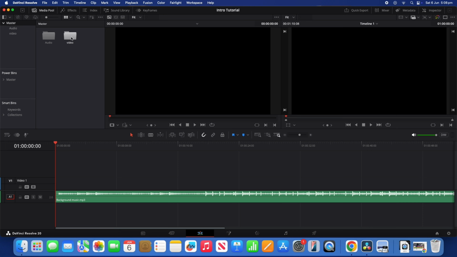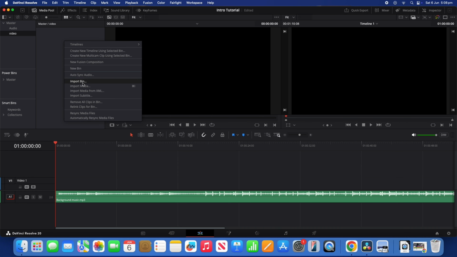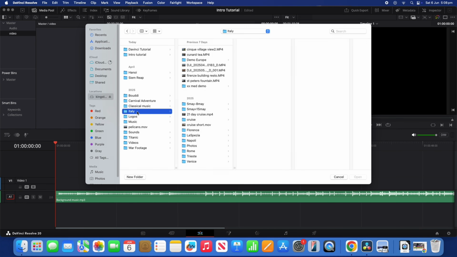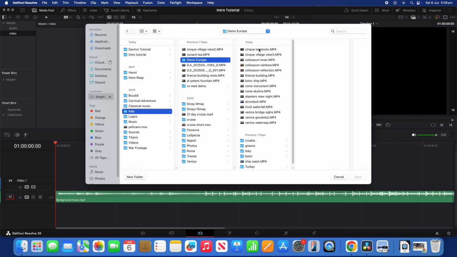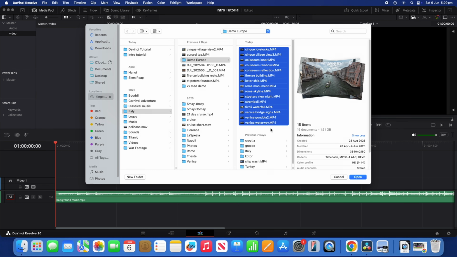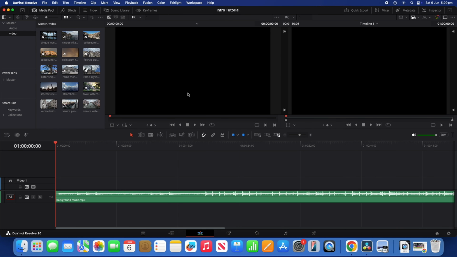Double click on the new video bin. Right click, go to Import Media on the submenu and click. Find the media on your hard drive. You can import a single file or multiple files by holding the Shift key on your keyboard. When you've selected and highlighted your files, click the Open tab. You will see the imported clips in your bin.